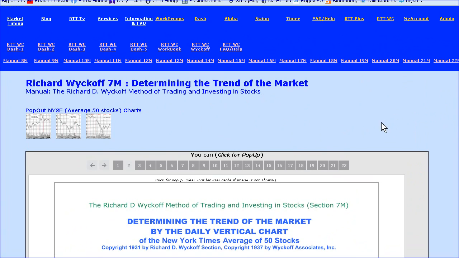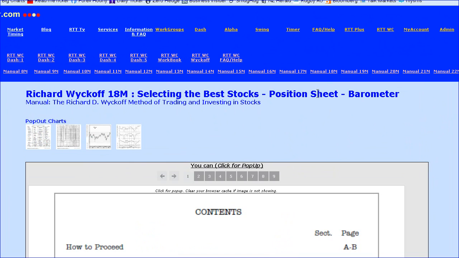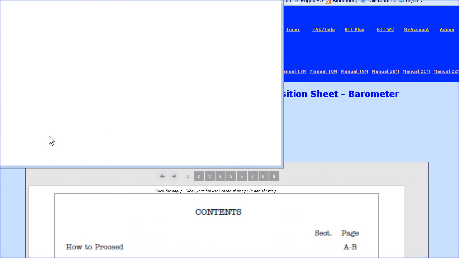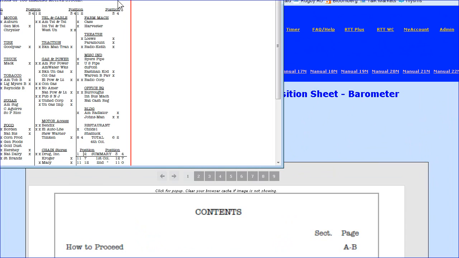Now, what we're going to talk about here, I'm going to highlight the Wyckoff Wave, and chapter 7M talks about how Richard Wyckoff analysed the Dow Jones index, which is basically the Wyckoff Wave, and how he determined the trend. And section 18, as I discussed in the previous video, is talking about the position sheet and how to select stocks and manage waves, individual stocks within the sector.